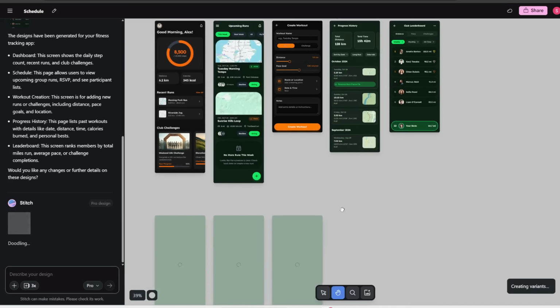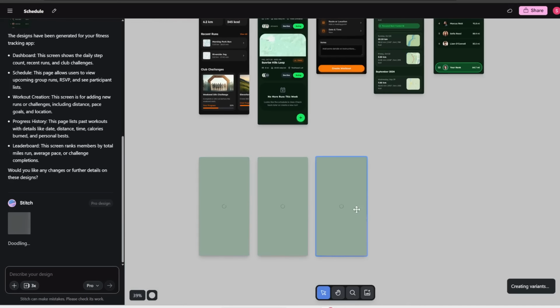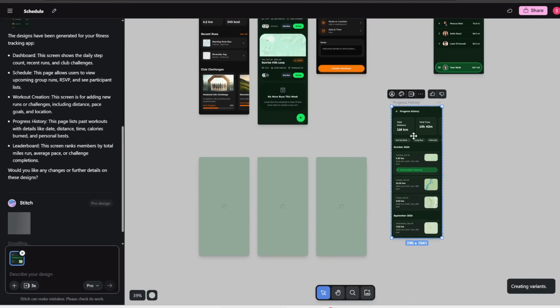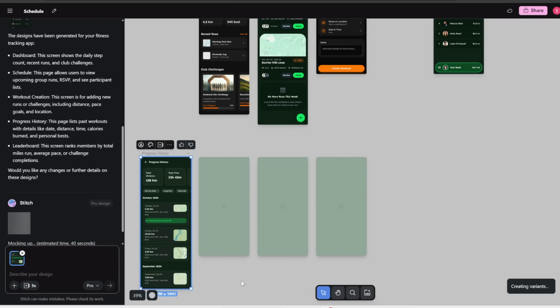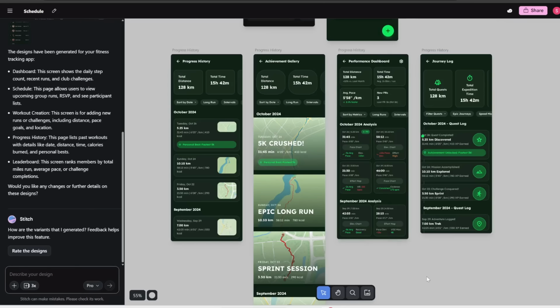So down here, it proceeds to generate 3 design variants of this page. So in fact, let me drag this over here so you can compare this side by side. And here we go.